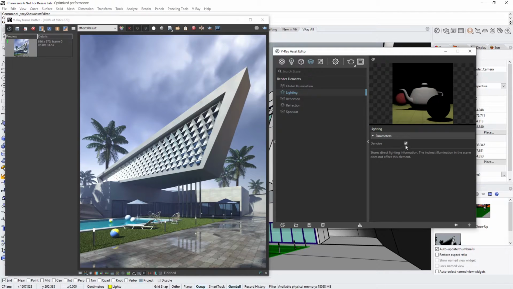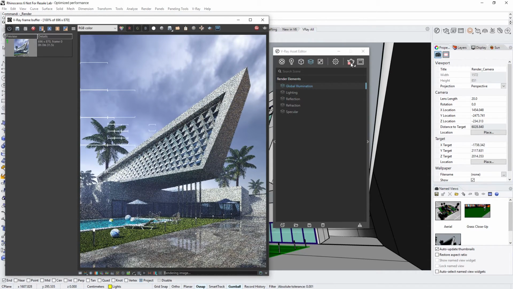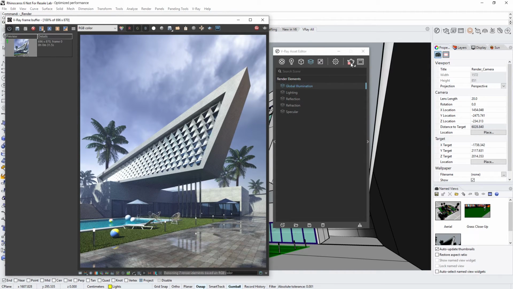Note that in order to denoise the render elements, VRay needs to completely finish the render first, and then it can denoise each individual render element. As a result, make sure that you're rendering for production rather than interactive mode, and then you can start a render. Okay, when the render is done, you'll see that VRay automatically switches to the effects result pass in the VFB. Let's save the render now to our history, and then do a quick A/B comparison with our previous render.